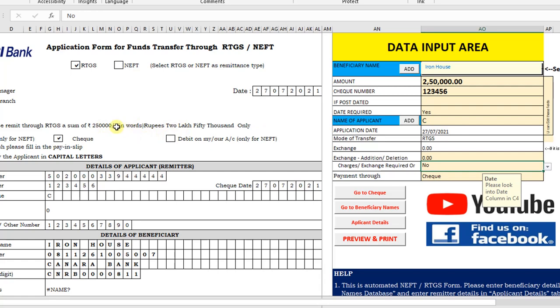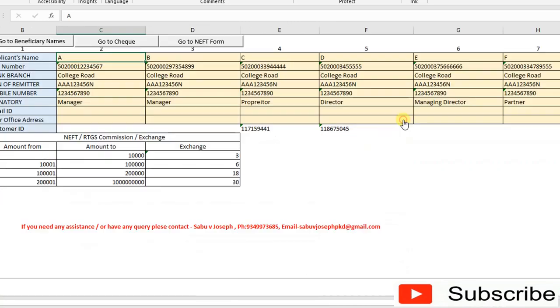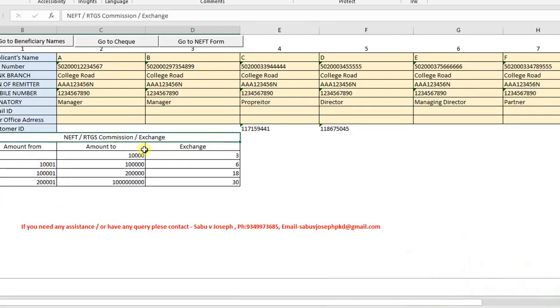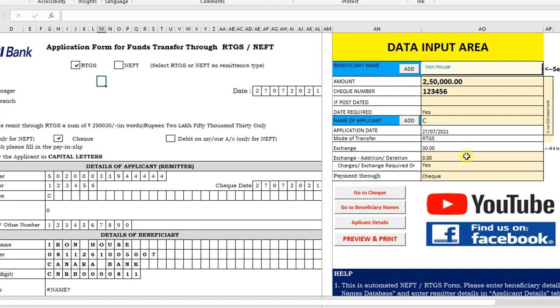Now see, 2,50,000 is showing here. If we select the option yes, that means it shows the exchange or commission on the form and check. Now it is showing automatically 2,50,030. This exchange or commission you can also assign in the database. Here I have given the database of the exchange or commission. This exchange or commission may vary from time to time, and the from-to amount also may vary from time to time. So whatever updation is given by the bank, you can update those details in the database. Automatically it will calculate the exchange or commission as per the data we have given.